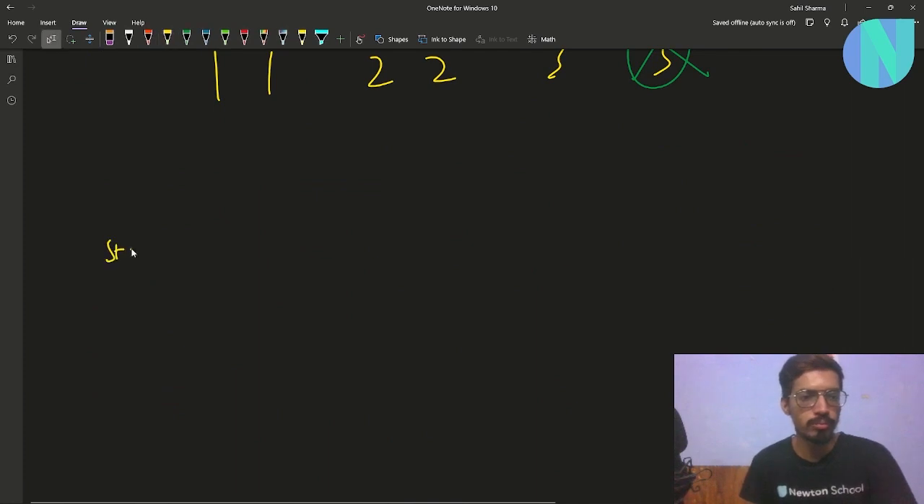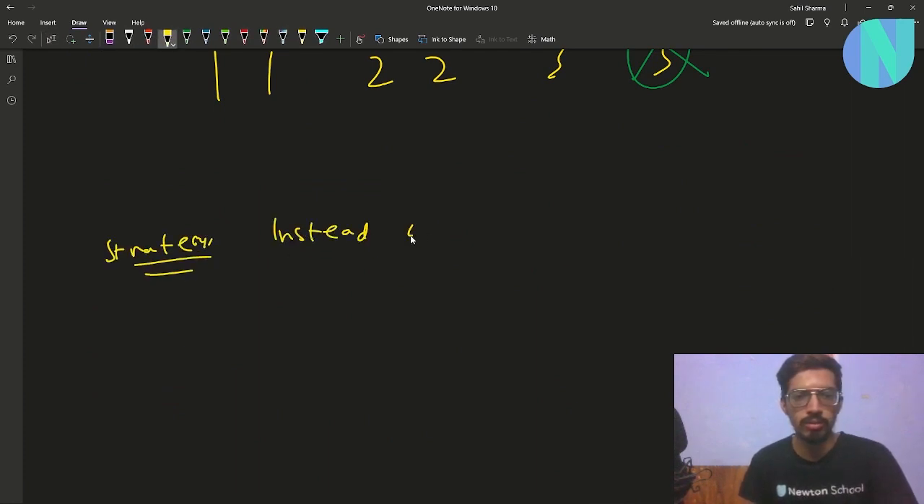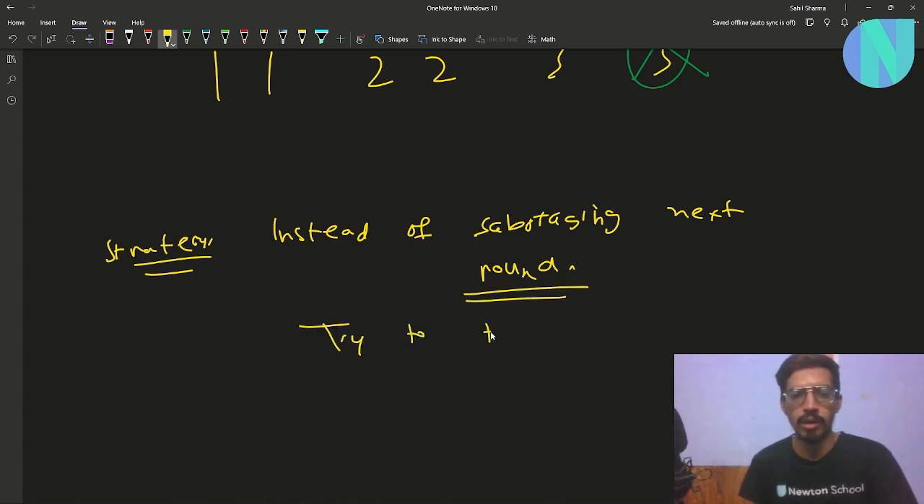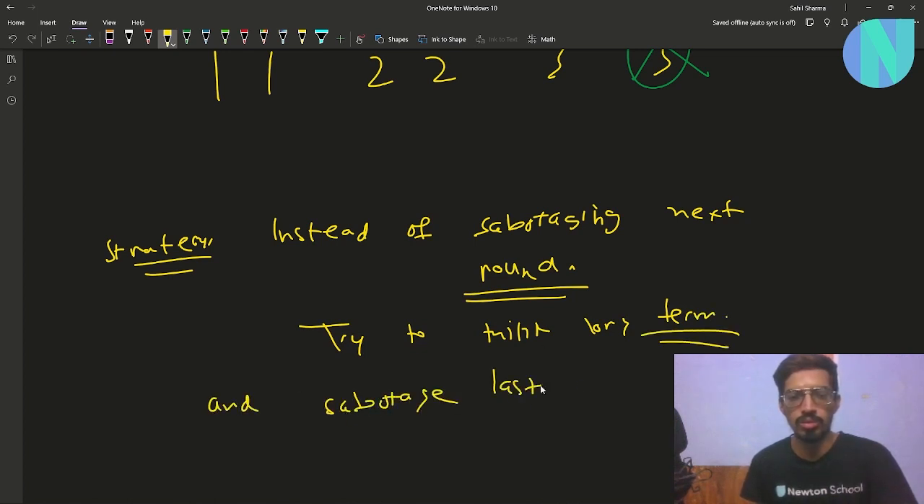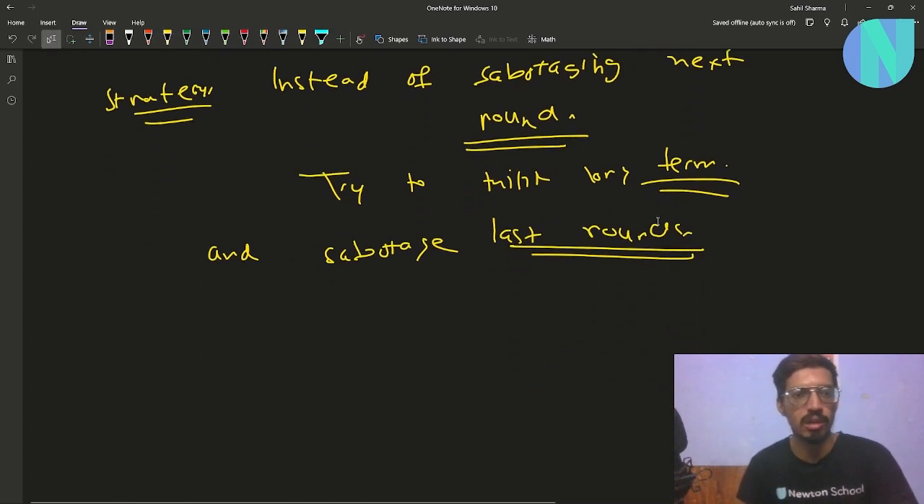So strategy for Bob, instead of sabotaging the next round, try to think long term, right? Try to think long term and sabotage last rounds. That is, if you want to sabotage last rounds, the optimal thing for that is to remove the smallest elements.